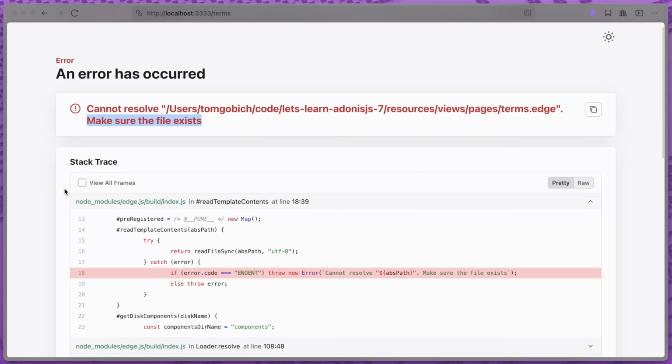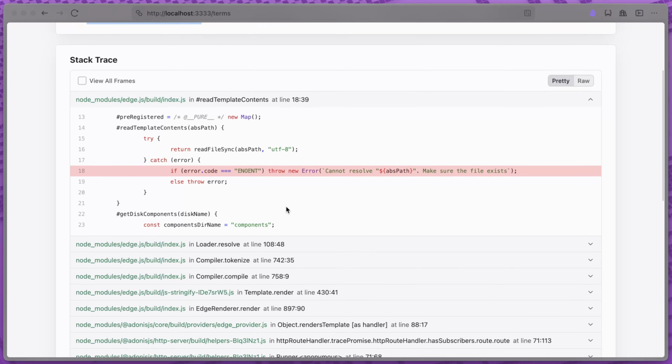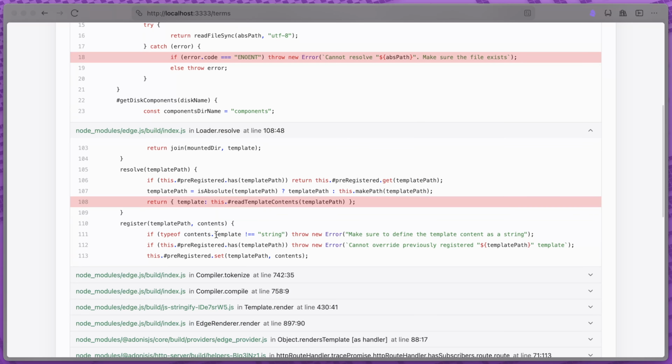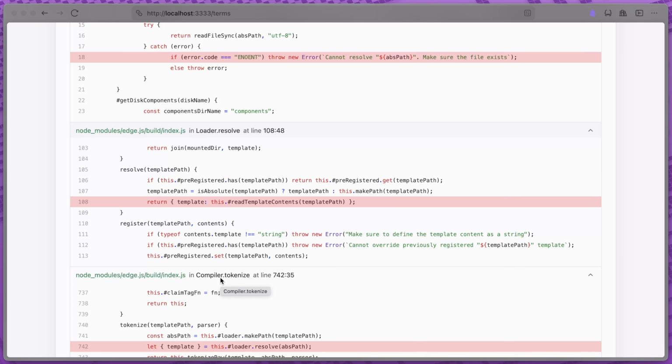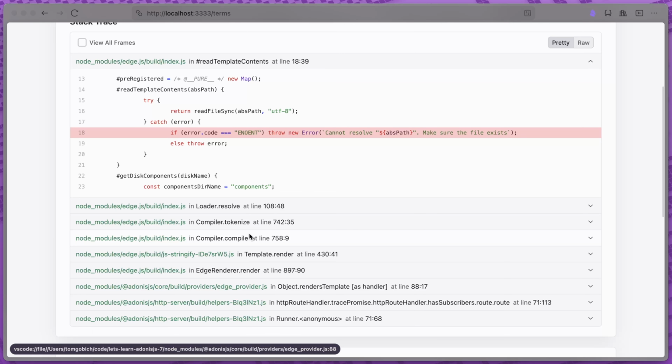Within the stack trace, if we scroll down a little bit, we have a code block of the last run stack, but we can expand any of these to see the internals of where the call came from as well for additional context. In this particular case, everything is internalized from AdonisJS's packages, trying to get to the final render that we've requested.